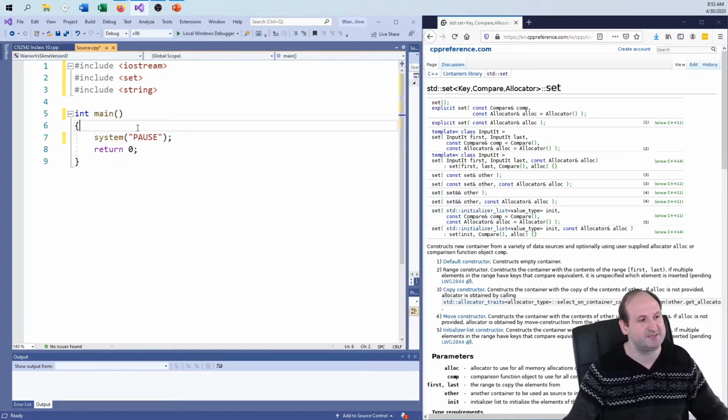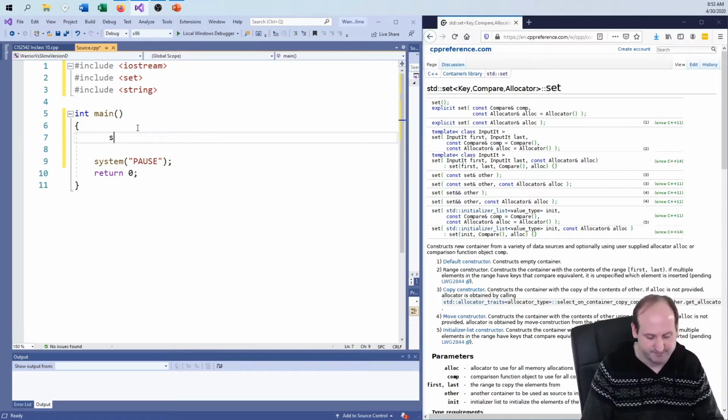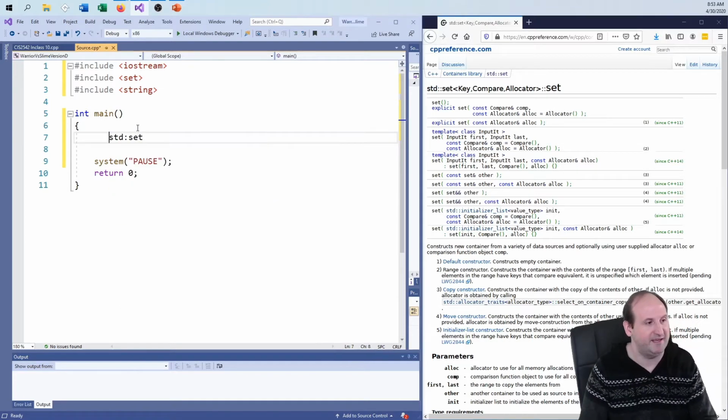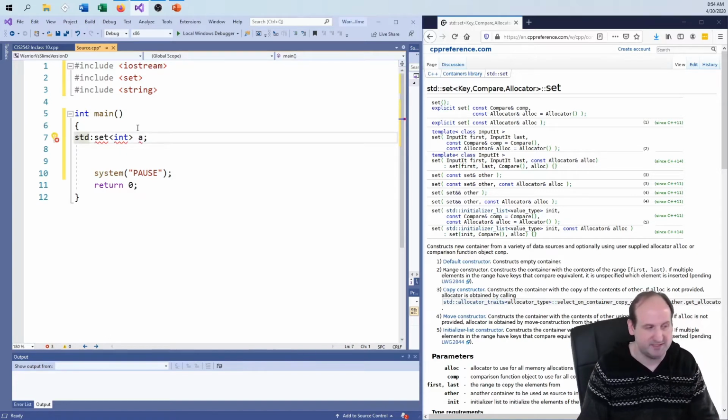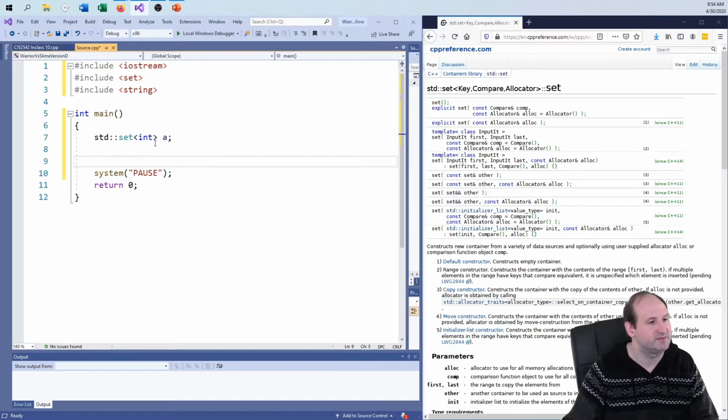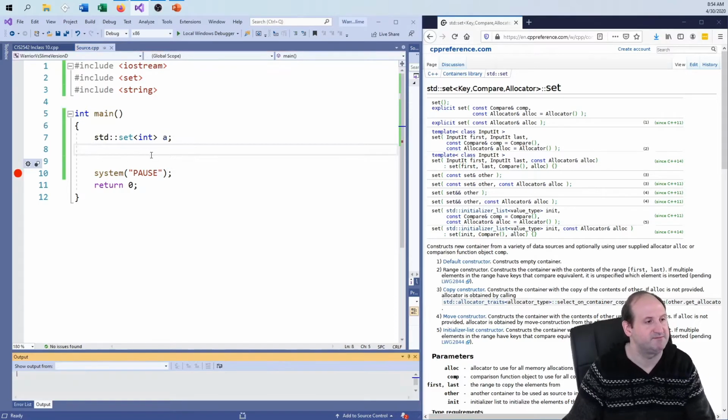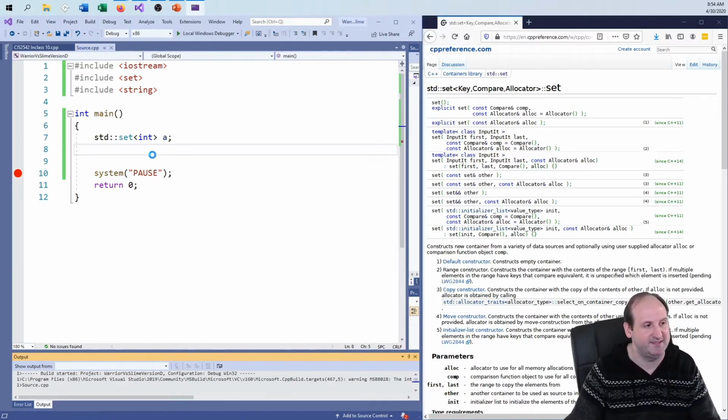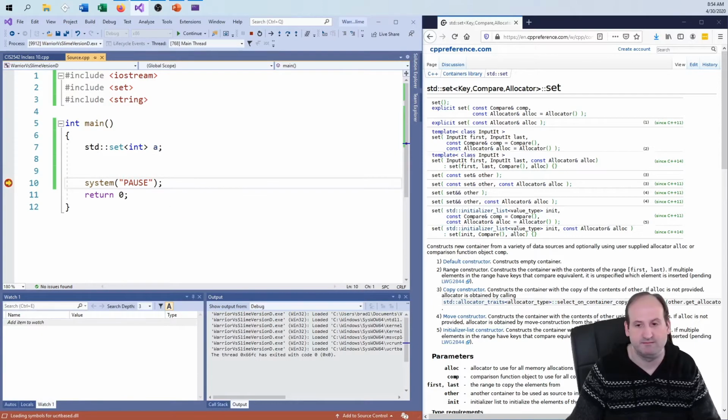I already included set up here, but to set up an empty set of integers, I could say it like this. It's because I didn't put two colons there. Okay, so there we go. Then you can see if I run this, that gives me an empty set. I mouse over things and I see size of 0, there's nothing in here.